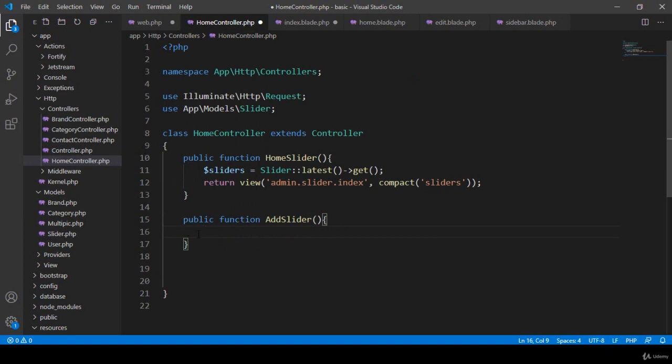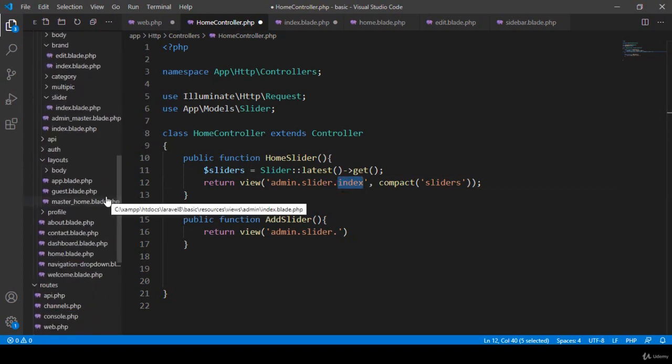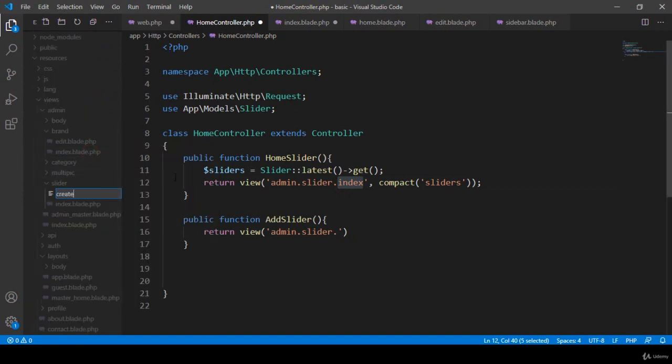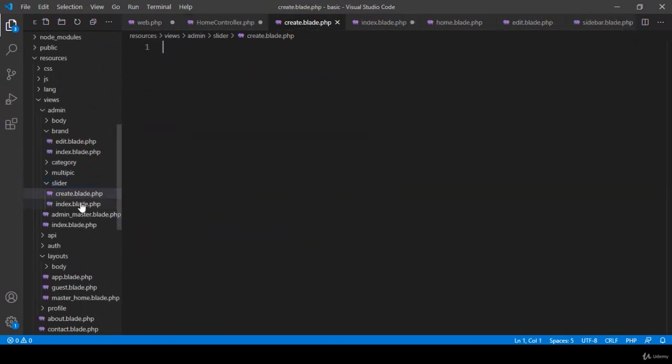So here I want to simply return a view page, because here we have to load a page. So the admin, into the slider folder, and here I want to create one. Before, I created an index. So right now in this folder, I want to create another new file, and I just name it create.blade.php.